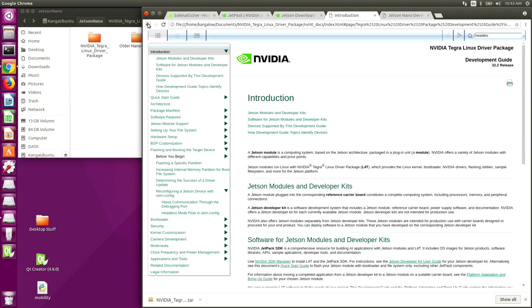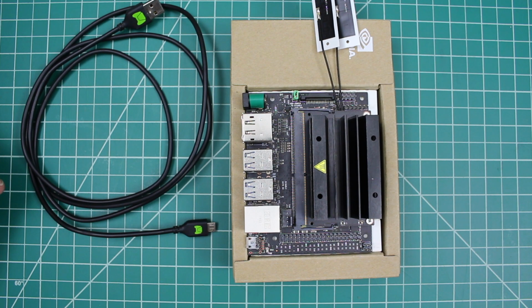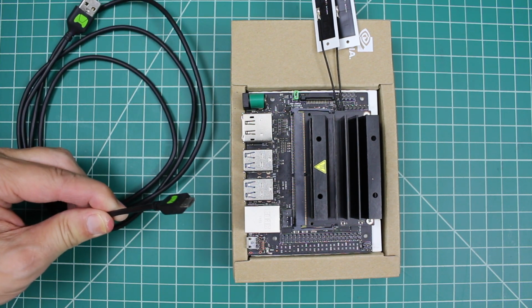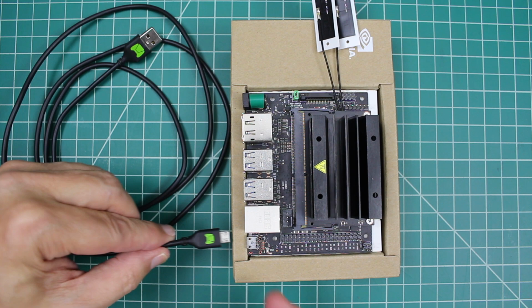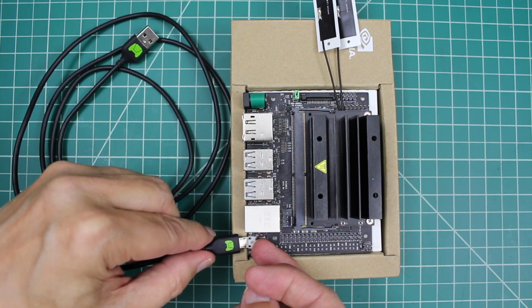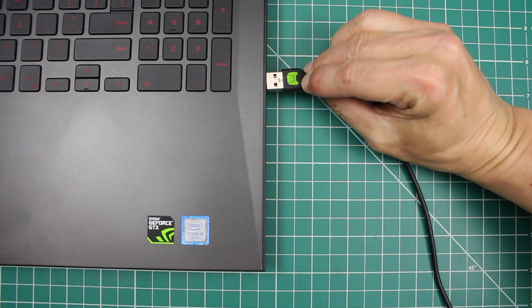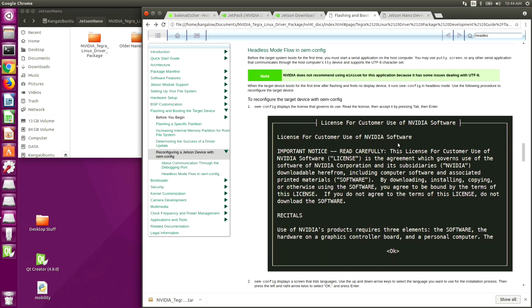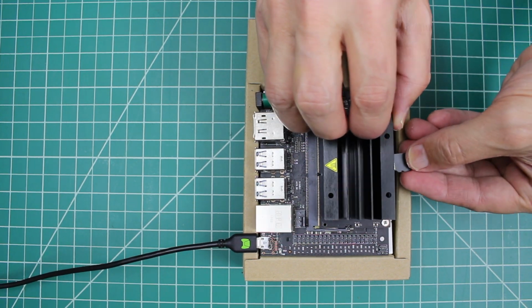Now we are ready to set up our Jetson. We have opened up the L4T documentation that we downloaded earlier. We go to the section, Reconfiguring a Jetson device with OEM-config. Let's plug in our USB cable. It's micro USB on one side, and it's a Type A connector on the other. We plug the micro USB side into the Jetson, and the USB-A side into the host. Make sure you are using a USB cable that has data capabilities. Let's insert our SD card into the Jetson.